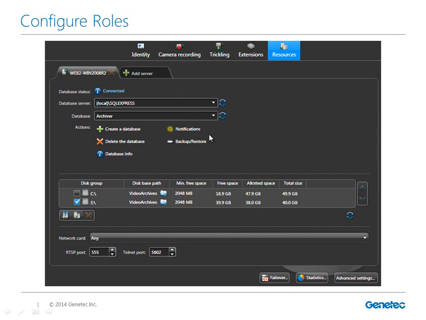Okay, so we're going to move on to our next tab here, which is the resources. And this one's a bit more involved than the previous one that we have seen. Previously we just saw basically there's your server, there's your database. The archiver, it's a little bit more complicated, got a bit more to do here.